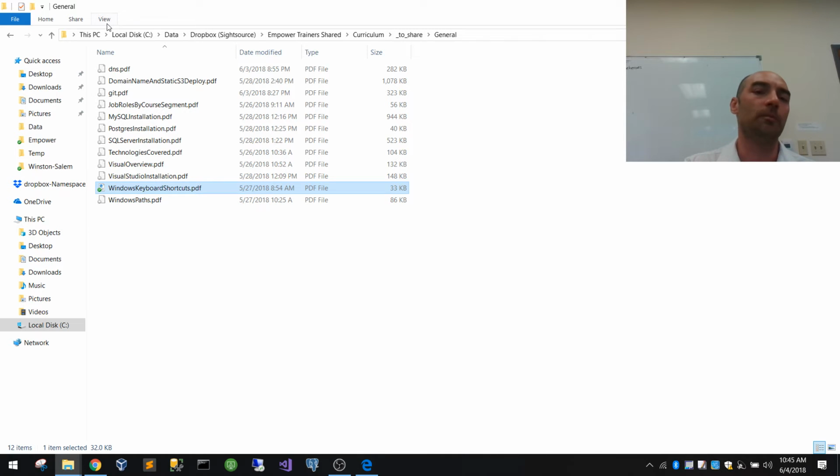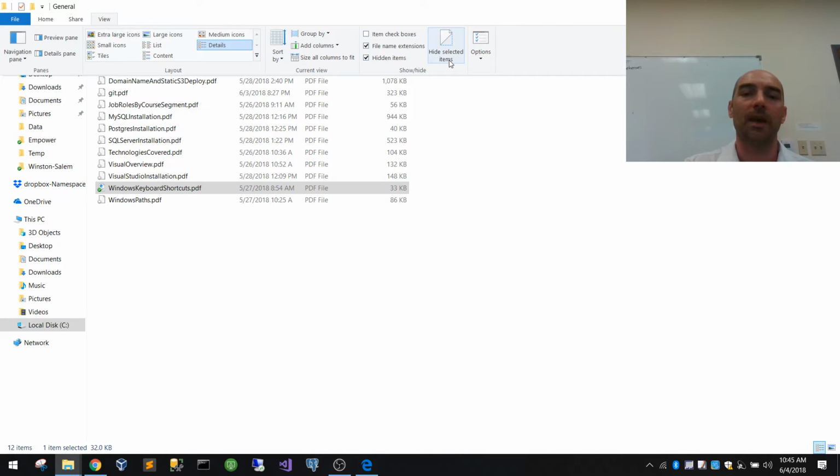Go to View, and over here, I've got Windows 10 on this computer, but hide selected items, make that show selected items, and show file name extensions, and check on hidden items.